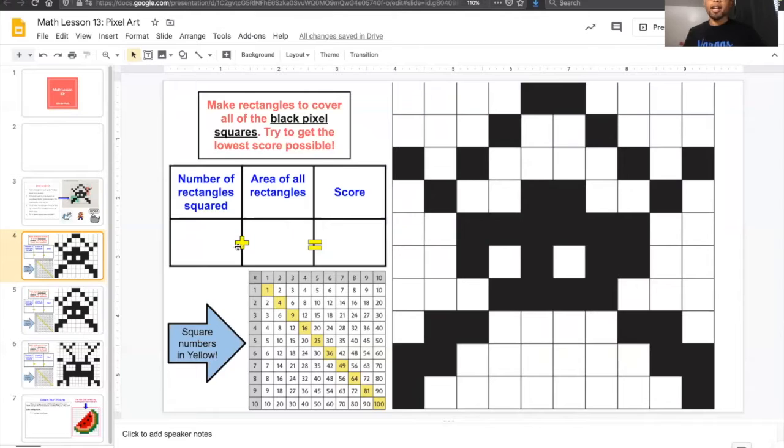And how we're going to add up our score is going to be in these boxes right here. I'm going to take the number of rectangles that I've used squared plus the area of all the rectangles I've used and add them up to get my score. So I'll explain what squaring a number is in just a second. But first, let's go ahead and try this game.